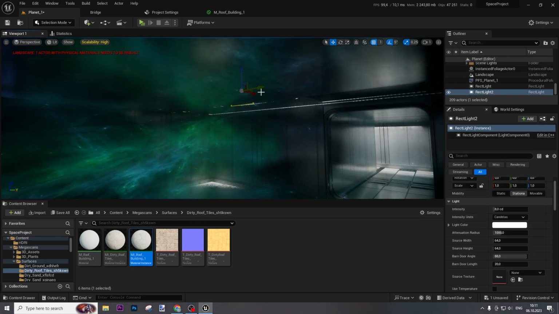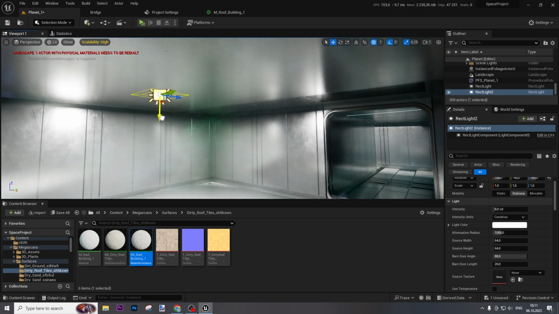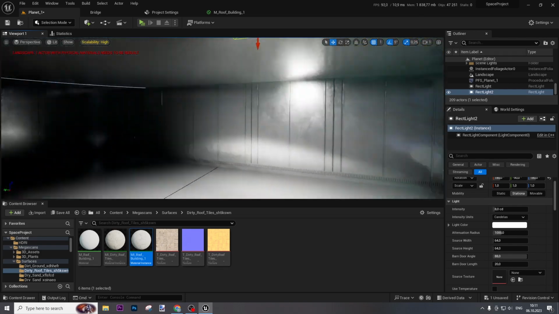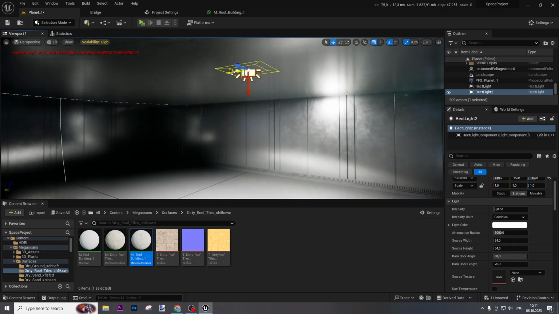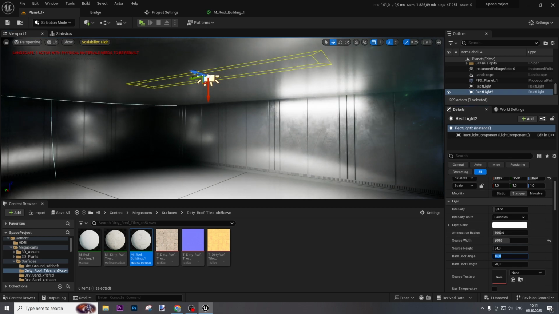So here I can also add this rect light, rotate it here, and you can see it works well. So what I need to change is the source size.